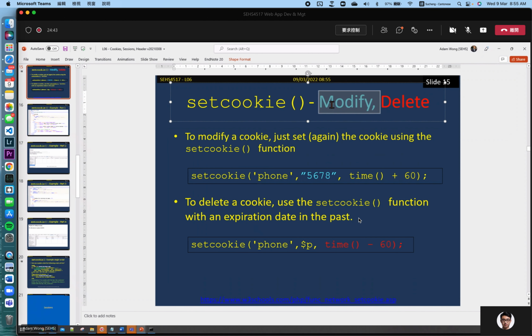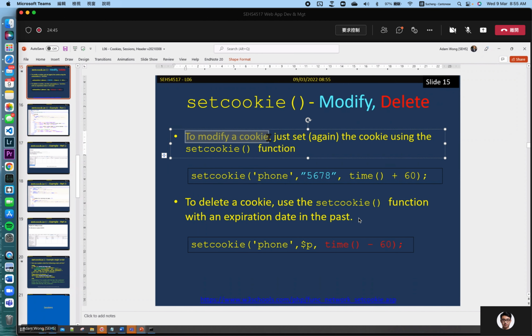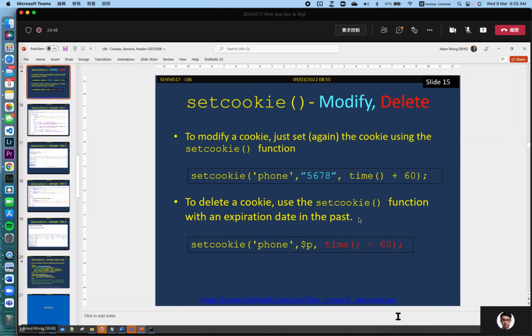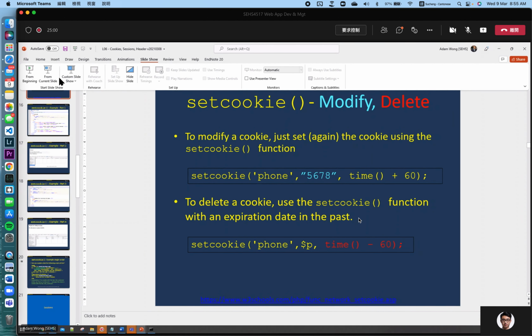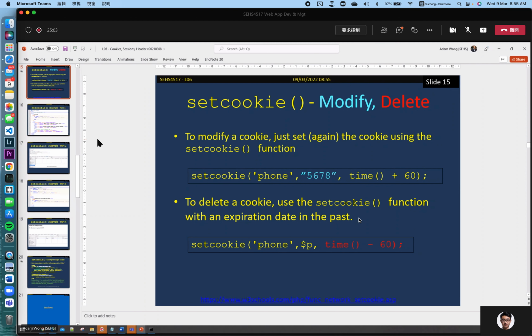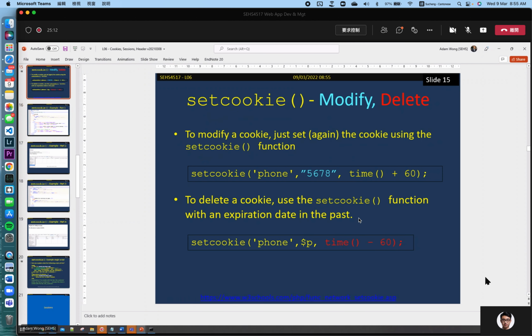So how do you modify a cookie? Well, to modify a cookie, let me play this slide. I've lost the control. Let me try this. Okay, good.